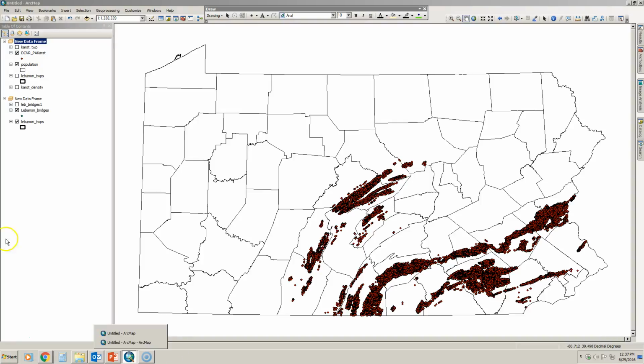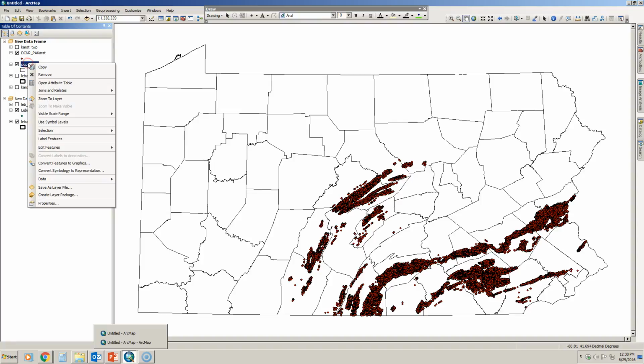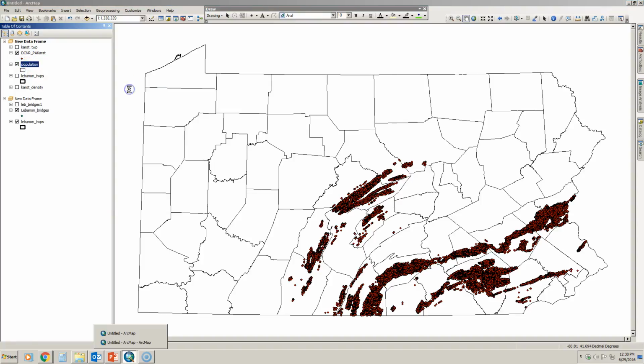So the way that we do a spatial join is we come over to the polygon data that we want to join the points to, that we want it to add up the number of karst features in each county. We right click on that data layer and go to Joins and Relates and then Join.